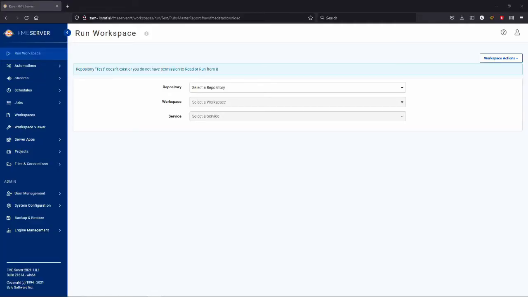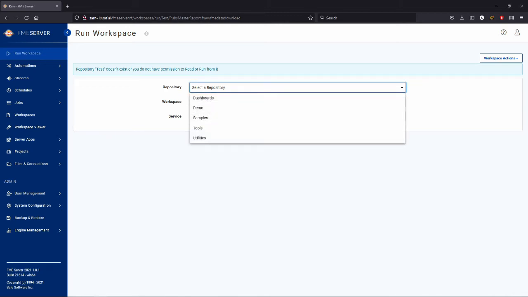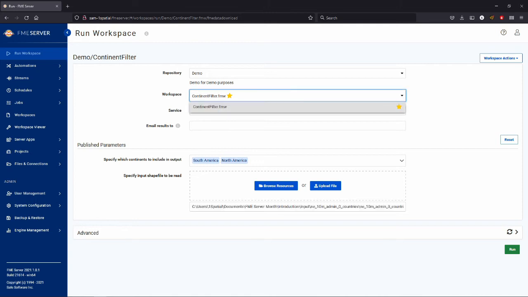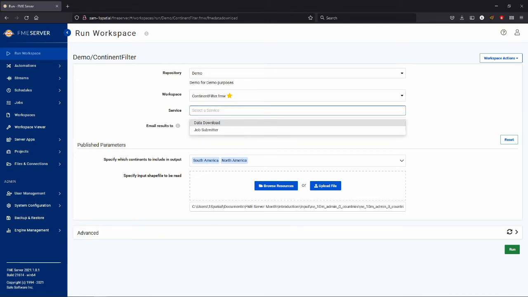Over to the Run Workspace page now, and the first thing we need to do is actually find a workspace to run. So we need to select a repository, and the repository that we're interested in is the one I created, Demo. The workspace is Continent Filter. It's the only option we've got here, so great, let's use it. And the service. So we registered two services, Job Submitter and Data Download, and they're both here, which is great. Data Download's what I'm after. I want to be able to just download my data directly from a link.